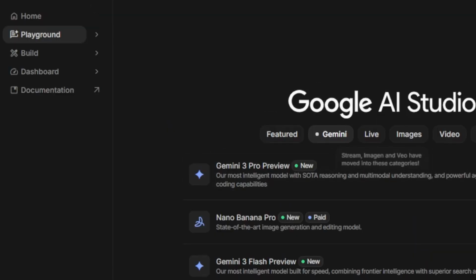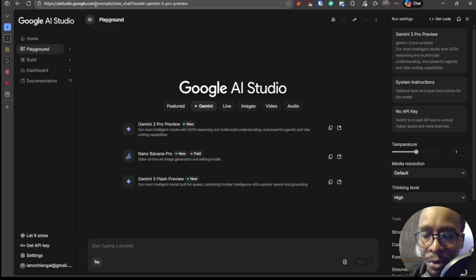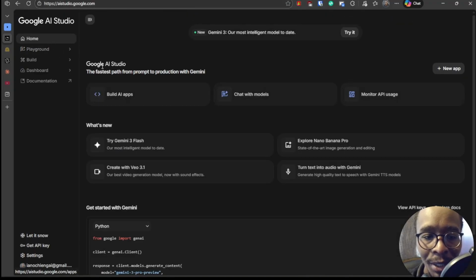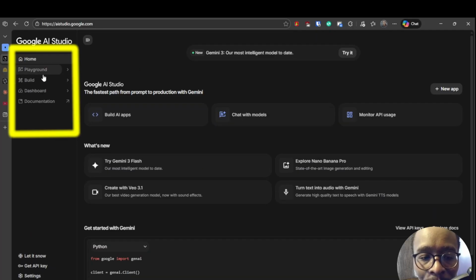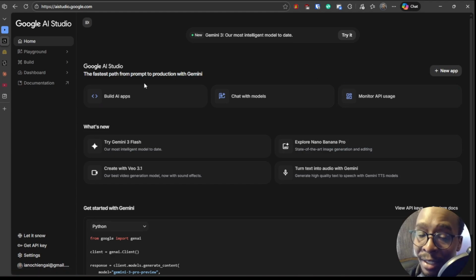I'm just going to get into the user interface. Go to Google AI Studio and sign in using your Google account, which is very easy. Once you're inside, this is what it's going to look like. We have the home button on the left hand side, and then we have playground, build, dashboard, and documentation. When you click on the home button, you're going to have the option to build AI apps, chat with models, and monitor API usage. Like I said, this is made for developers, but it's also very easy to use for normal everyday people.